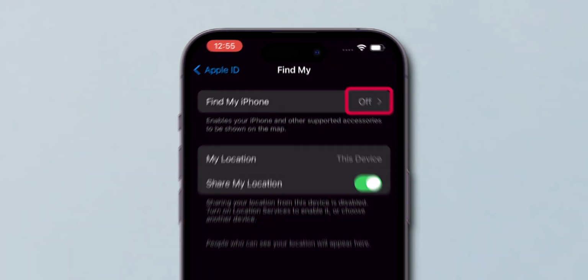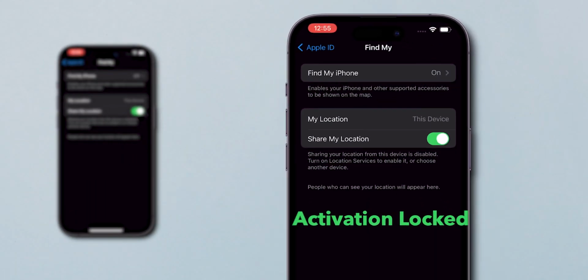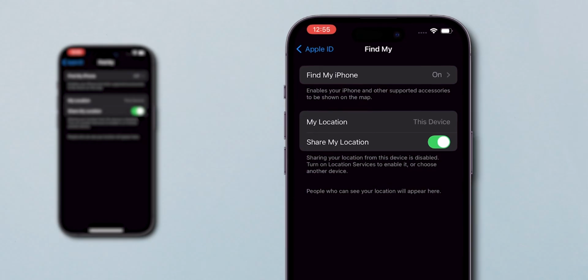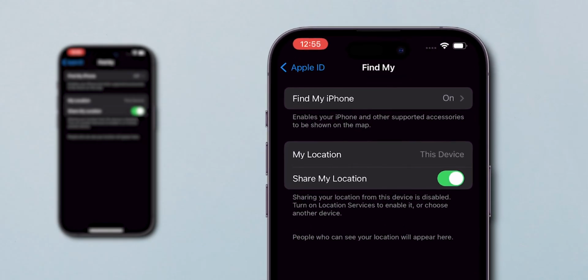If it is off, then your iCloud is not locked. If it is on, then it means there is an activation lock. The current owner needs to unlock this before selling or giving away the phone.